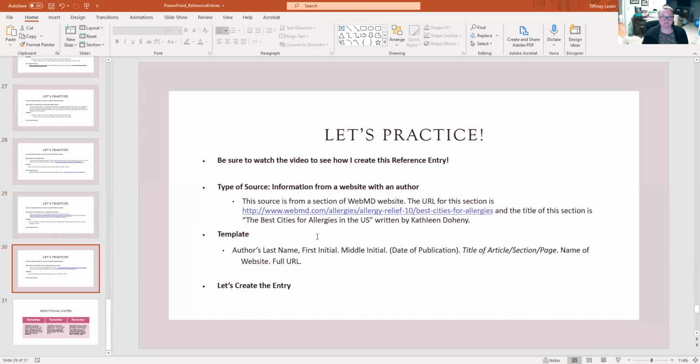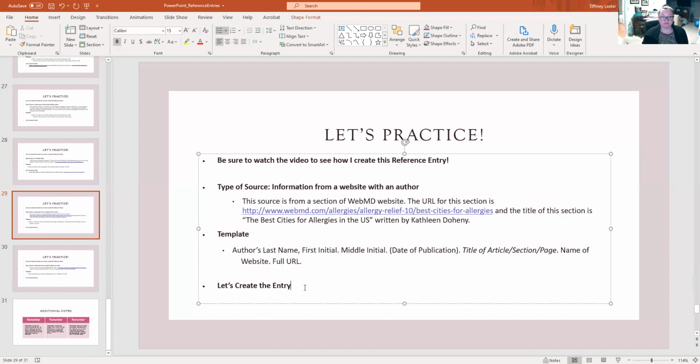Also, information from a website with an author. Right? So let's look at this. A section from WebMD. We have the URL. The title of the section is The Best Cities for Allergies in the U.S., and it's written by Kathleen Doheny. So we have an author, so we're going to put her last name, Doheny, comma, K.